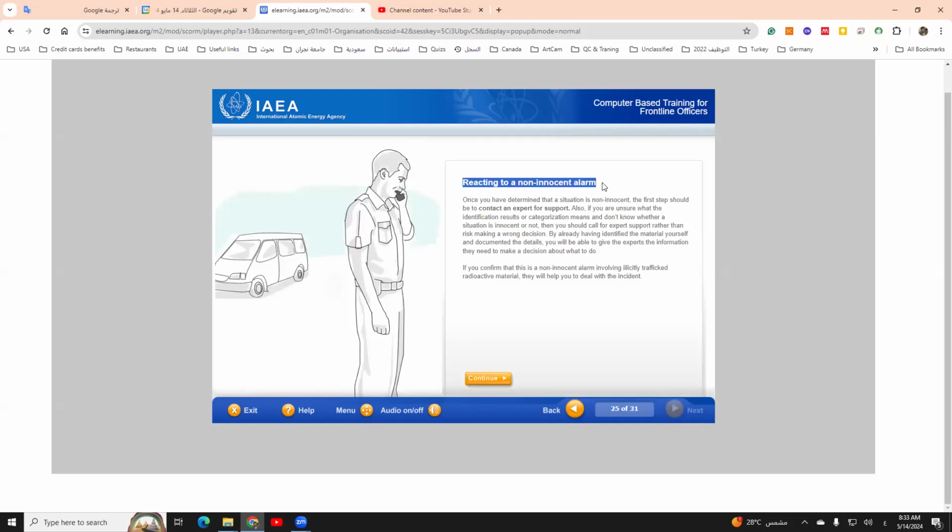Reacting to the non-innocent alarm once you have determined the situation. The first step is that you should contact an expert for support.